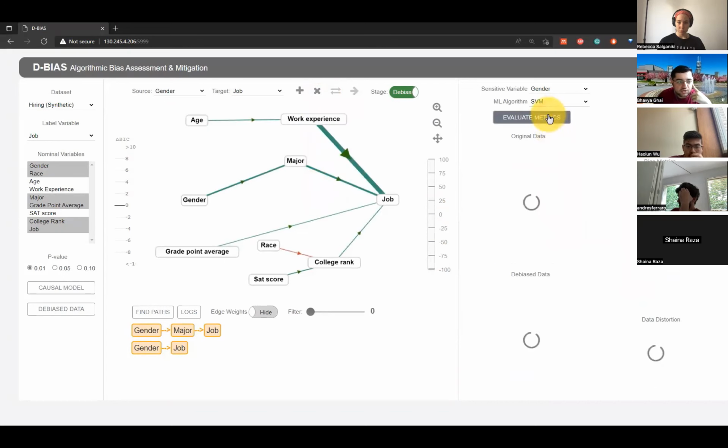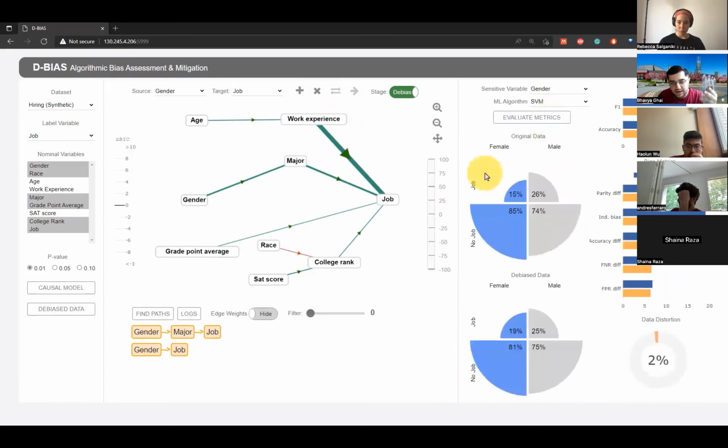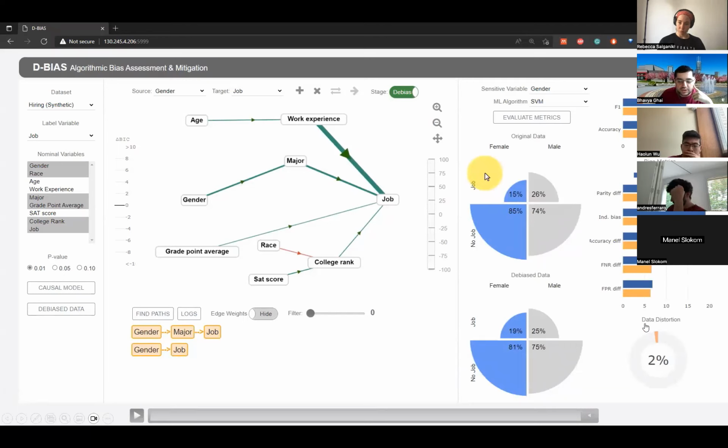When you delete the edge altogether, the system simulates a new dataset at the backend, and you can find here that there are whole different metrics on the right hand side. The top one says utility metrics, that is the F1 score and accuracy. Then you have the bias metrics that I told about: parity difference, individual bias, accuracy difference, FNR difference, FPR difference, and so on. And then at the last you have a donut chart, which shows data distortion. So we removed an edge between gender and job, and we find the impact of that change on all of these different metrics here.